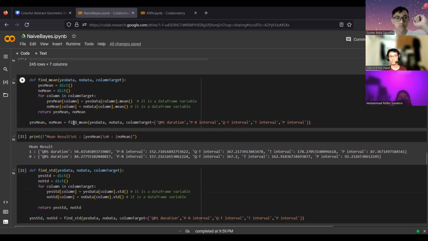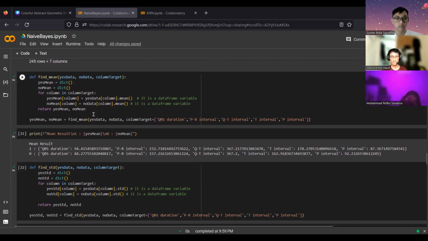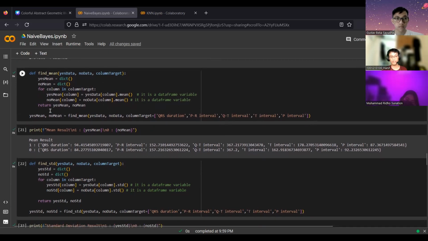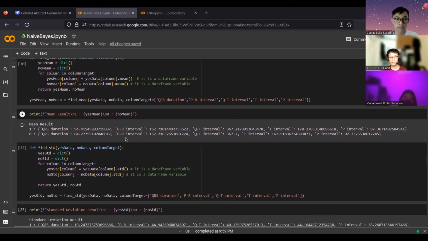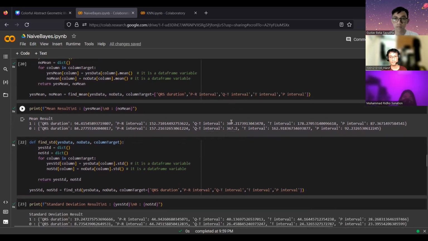It will collect the mean value of specified columns into data frames, which is the yes data and no data, in the previous section. It will also print and return the yes mean and no mean variable. The mean dictionary will contain the dictionary of specified columns in the respective data frames. In our case, it is the arithmetic data frame. This is the result of the mean of the five columns that we mentioned before.